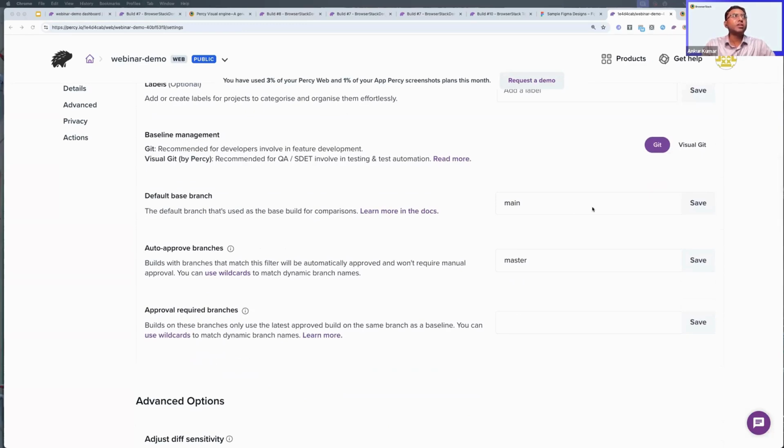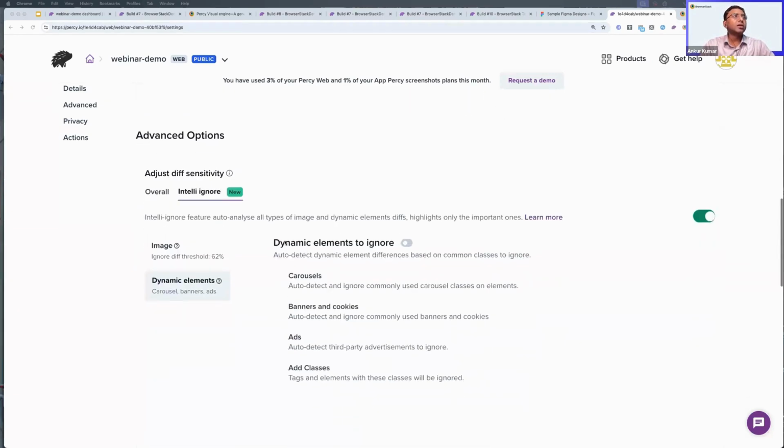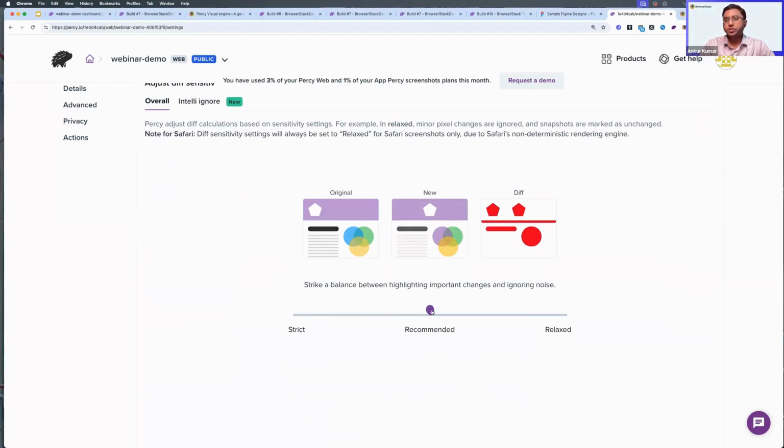You can also define your default base branch. You can also auto approve branches which you do not want to be reviewed at all and do not want to waste any time, or there are any specific branches which you want to have a strict check placed. You can do that. There are advanced options around how you want to customize your experience in diffing.